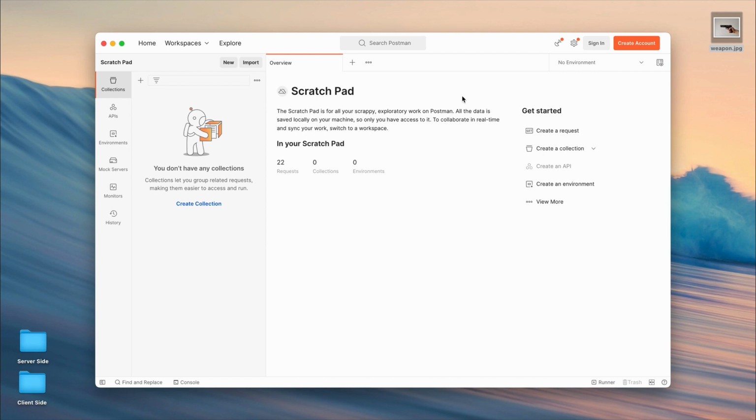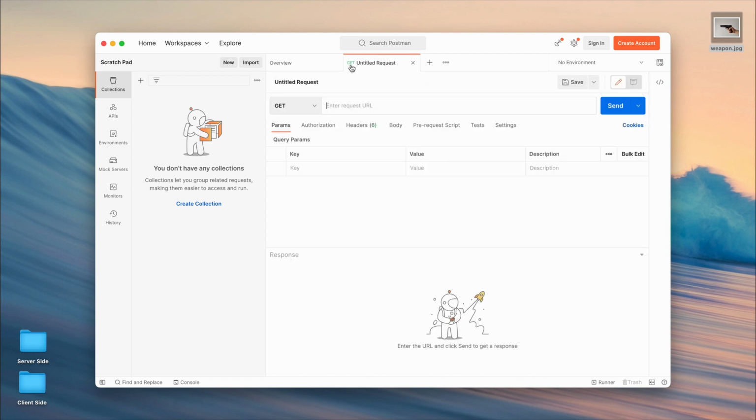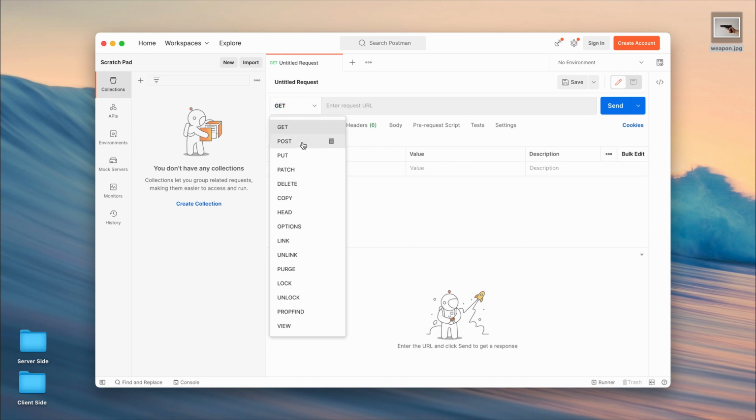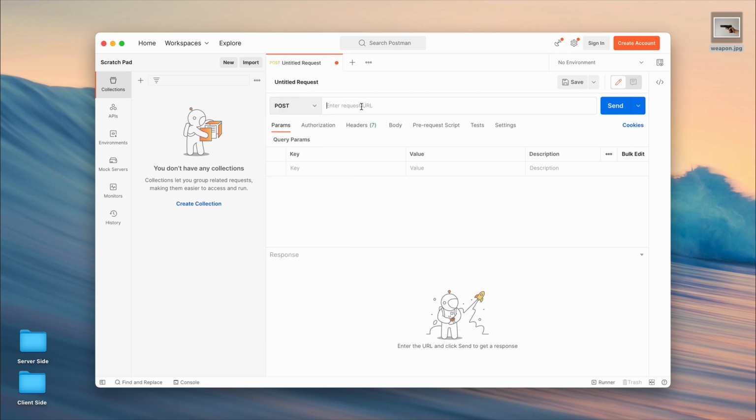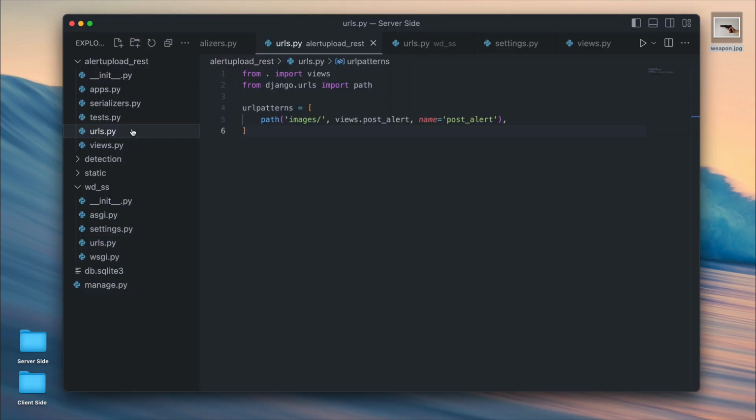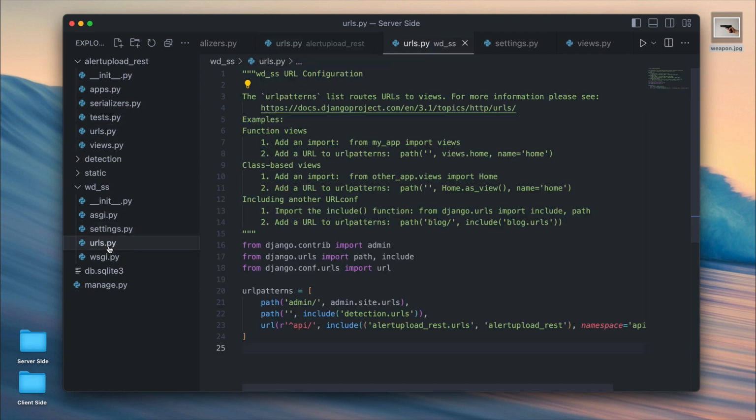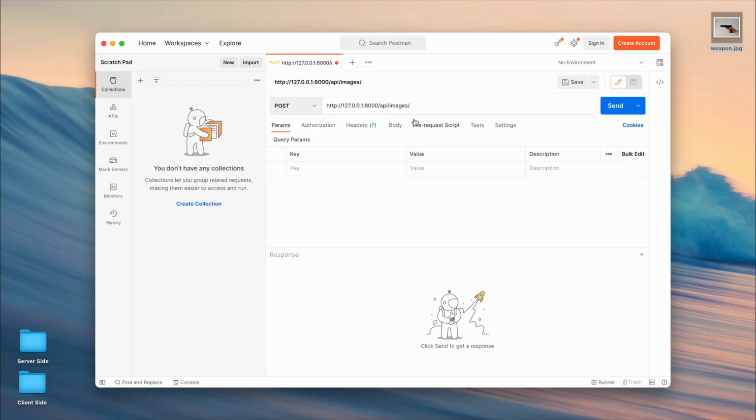Press on a plus to add a new tab. Here select post as we will do a post request. For the request URL, we need to add the same one as we have defined earlier. We have defined a path images, also we have added API before it. The final URL for our API is this. Here is the API part, here is the images part.